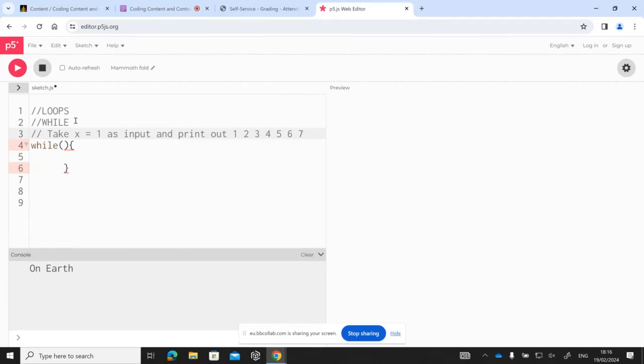Is the question clear? So first thing is you take the input. How do you take an input? You say let x be equal to 1. Till what number do you have to go? It will always start with 0, okay? The output starts with 0 in computer science.